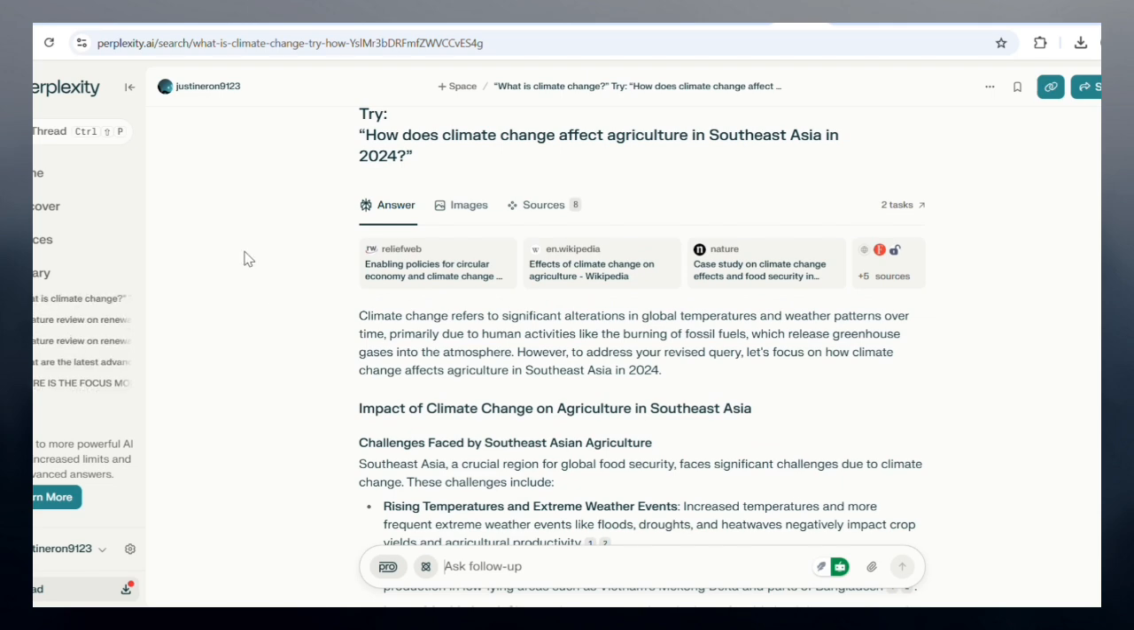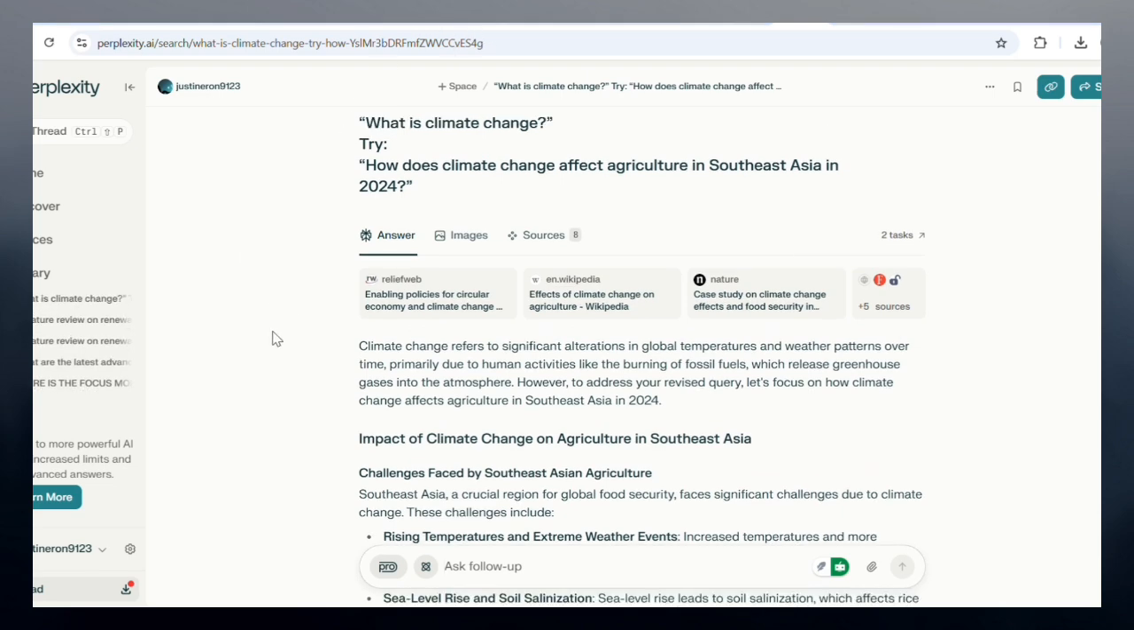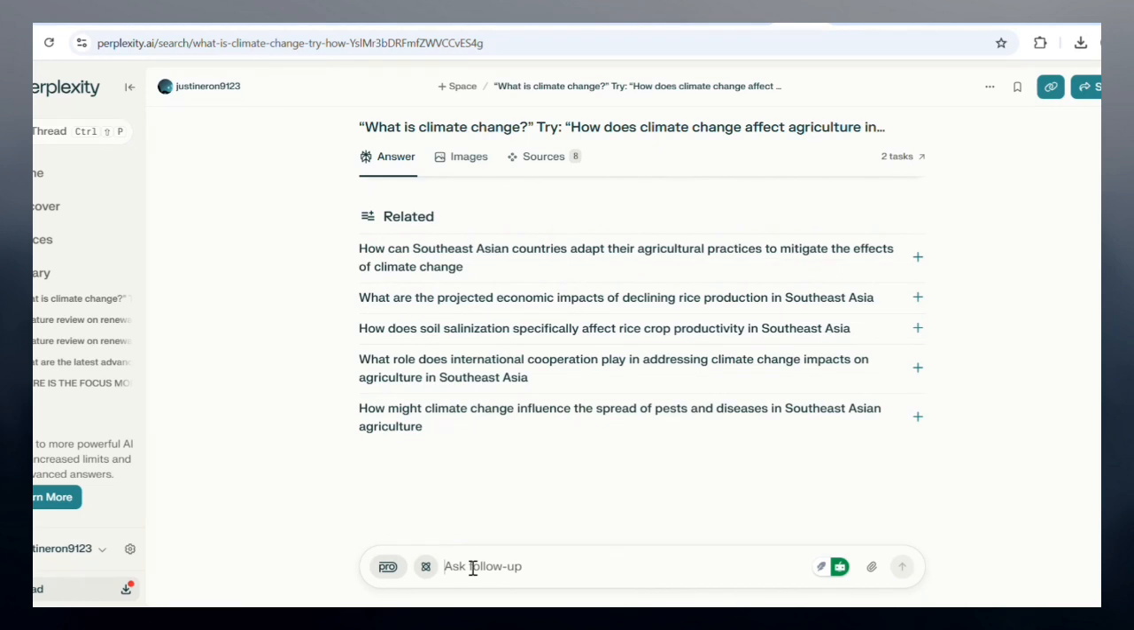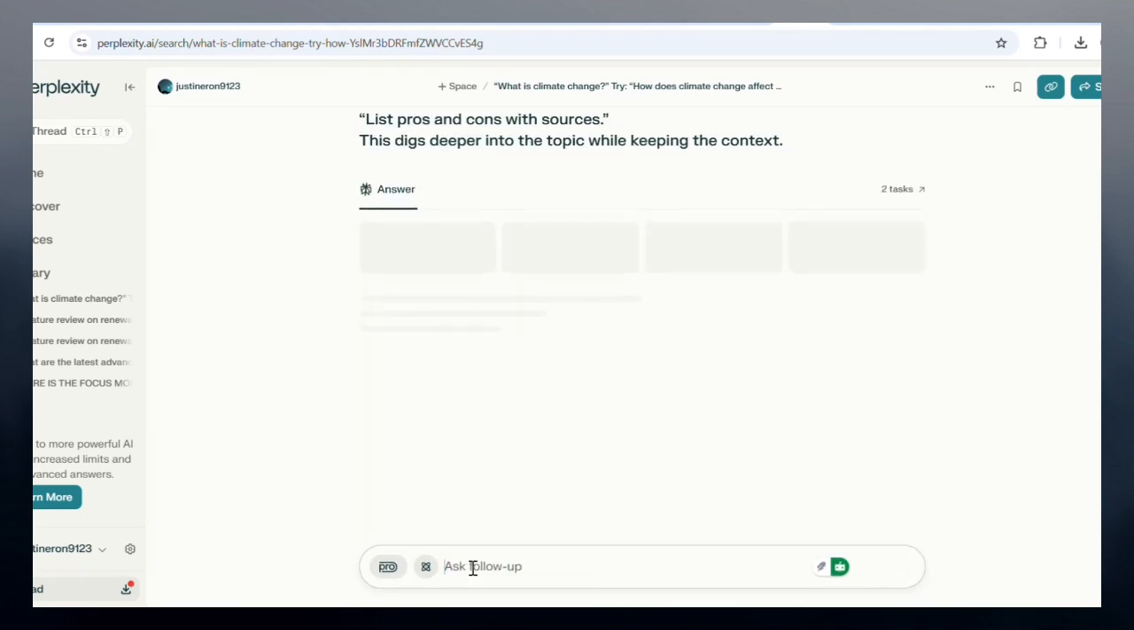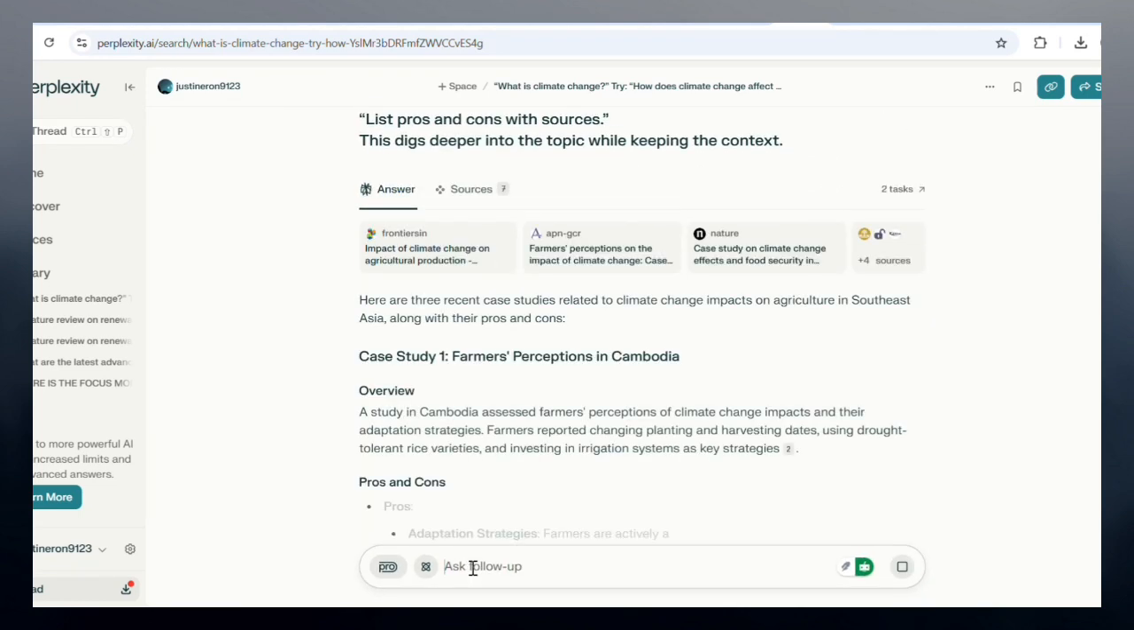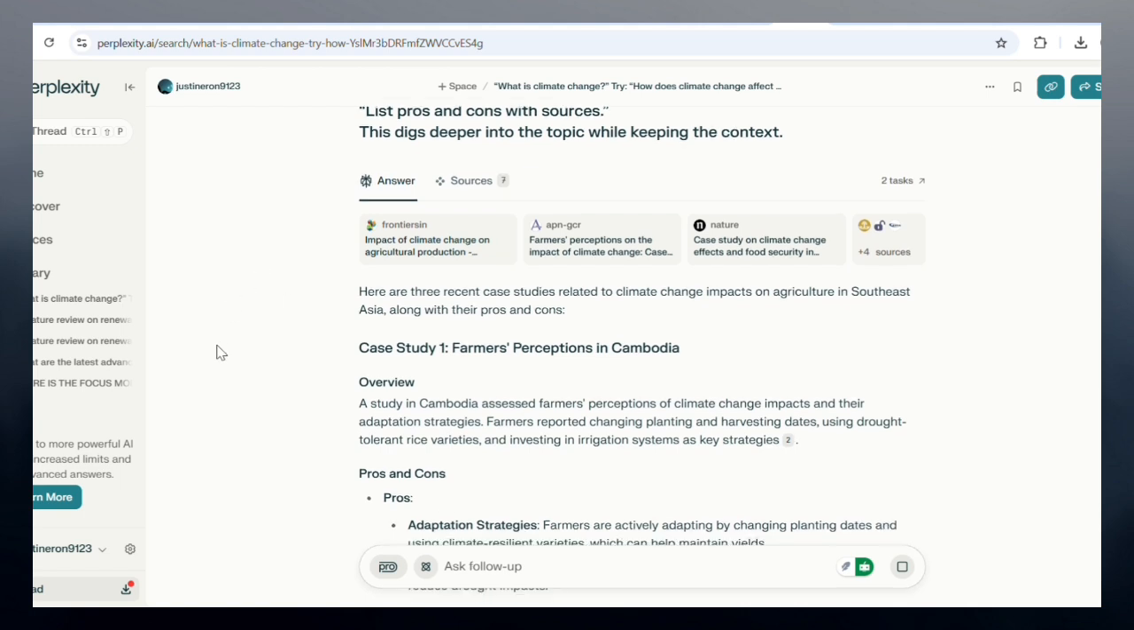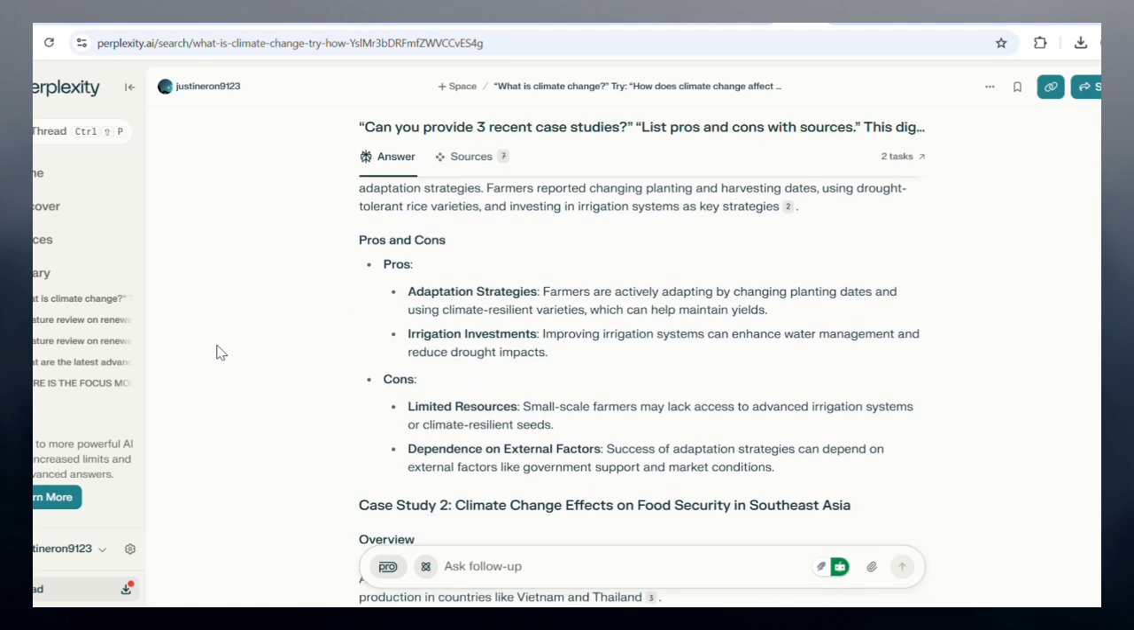And then you can use the follow-up prompt smartly. You got the first answer. You can also ask another. You can ask to provide recent case studies, or you can ask to list the pros and cons of sources, and this digs deeper into the topic while keeping the context.